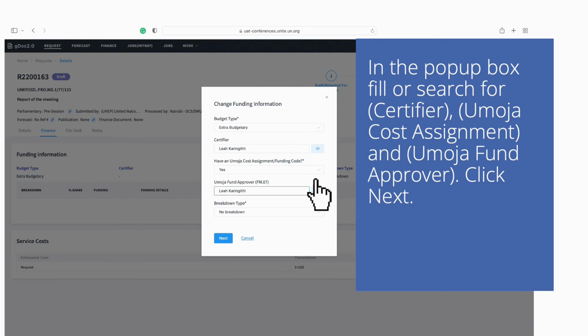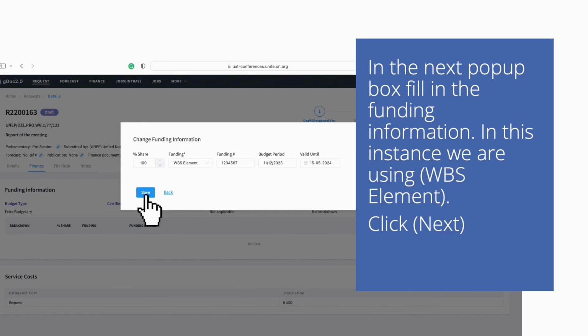In a pop-up box, fill or search for Certifier, Umoja Cost Assignment, and Umoja Fund Approver. Click Next. In the next pop-up box, fill in the funding information. In this instance, we are using VBS element. Click Next.